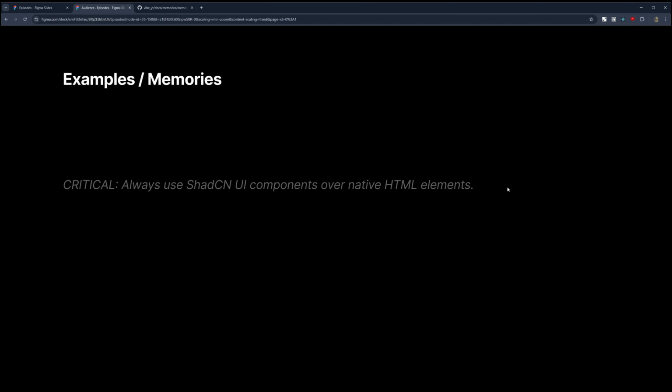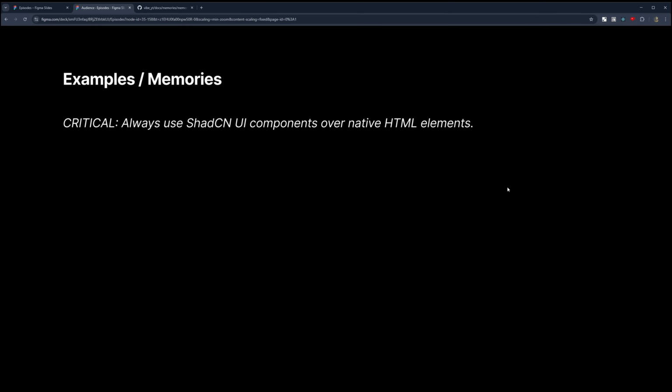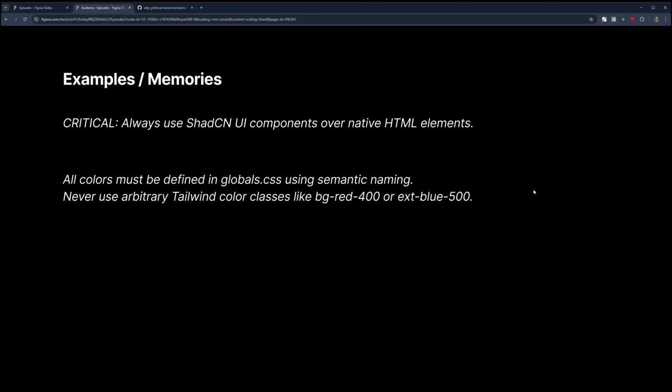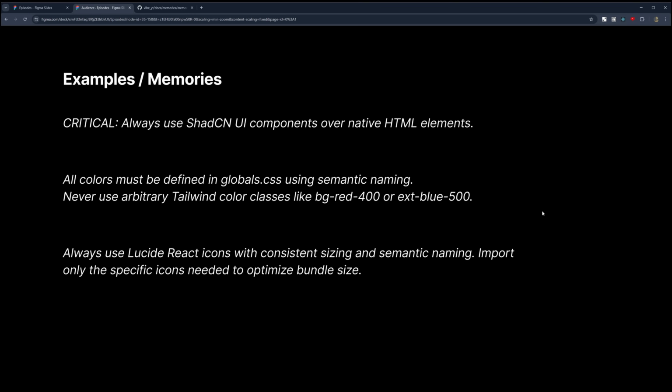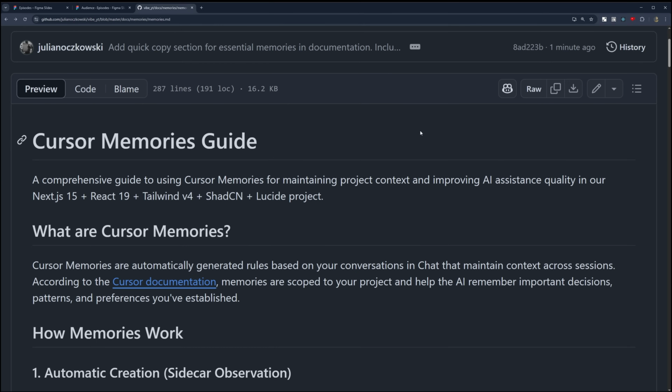So a few examples when we talk about memories could be something like this. Critical: always use ShadCN UI components over native HTML elements. All colors must be defined in global.css using semantic naming. Always use Lucide React icons with consistent sizing and semantic naming. Import only the specific icons needed to optimize bundle size. So again, a link is going to be provided in the description below to this document.